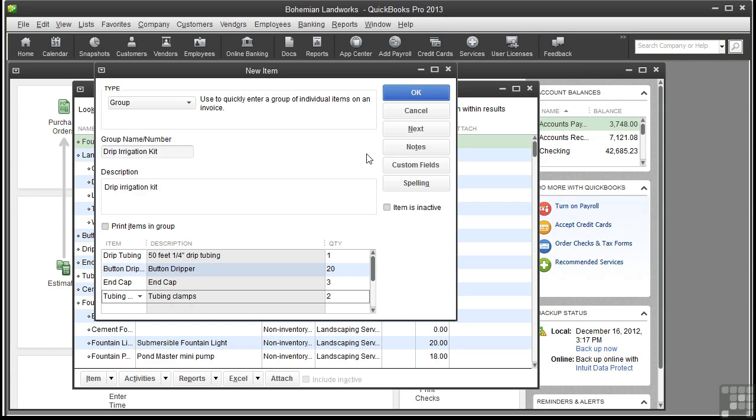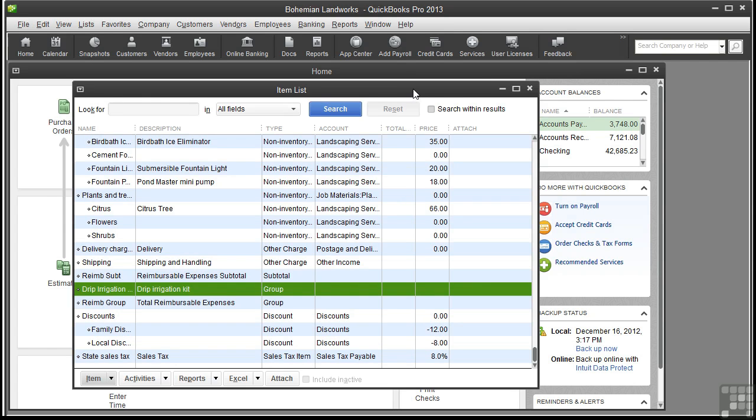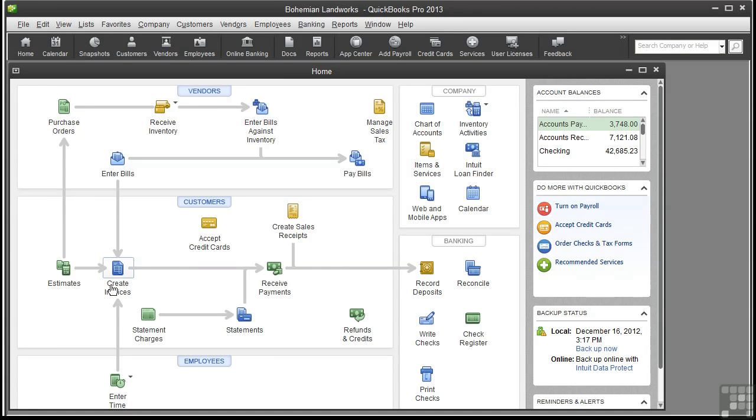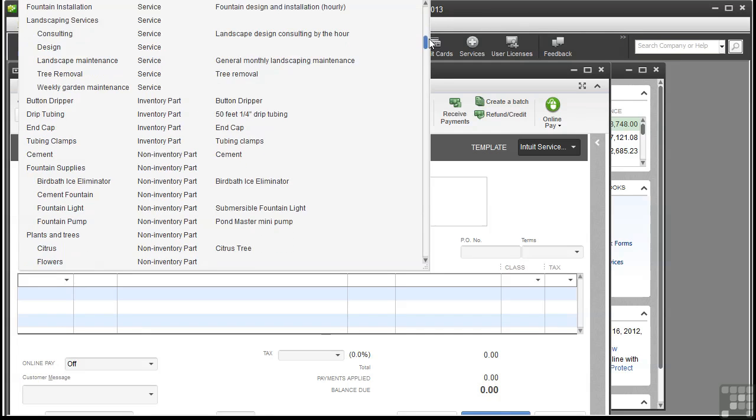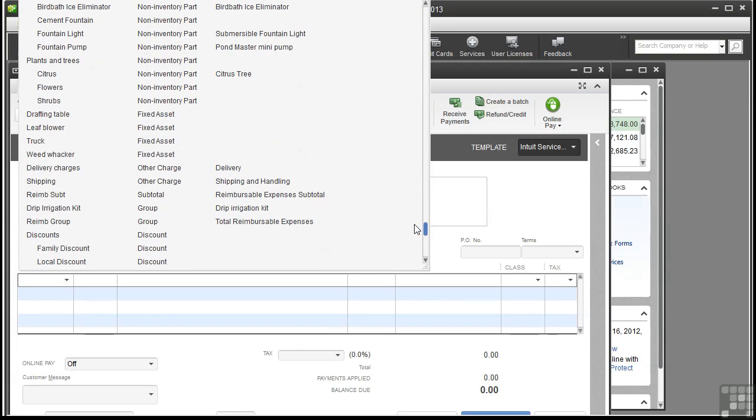Now I'll just click OK to save the group. So let's open an invoice and I'll show you what that looks like. I'll click in the item column and skip most of these fields since I'm just showing you the item and how it appears. I can choose the group item I just created called Drip Irrigation Kit.